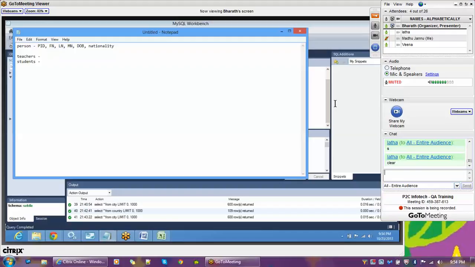But in the student table, I may have some additional details like the roll number. So I may have person ID here again, followed by roll number of that particular student, then name.